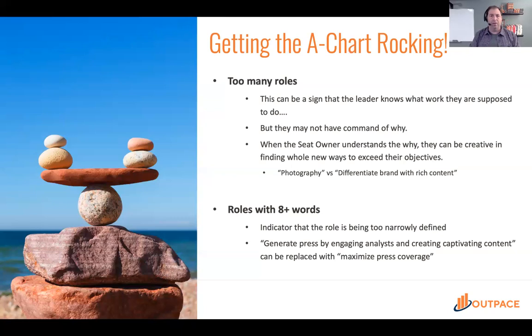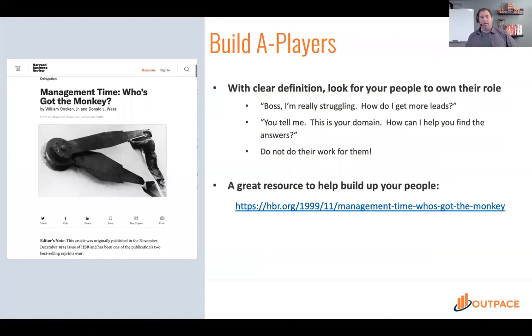So two things I would pay a lot of attention to: one, the number of bullets on any particular seat, and two, the length of each of those bullets. Are we using too many words? Ultimately, this is where we want to build accountability back into our organization. We want every single person feeling accountable and owning it.